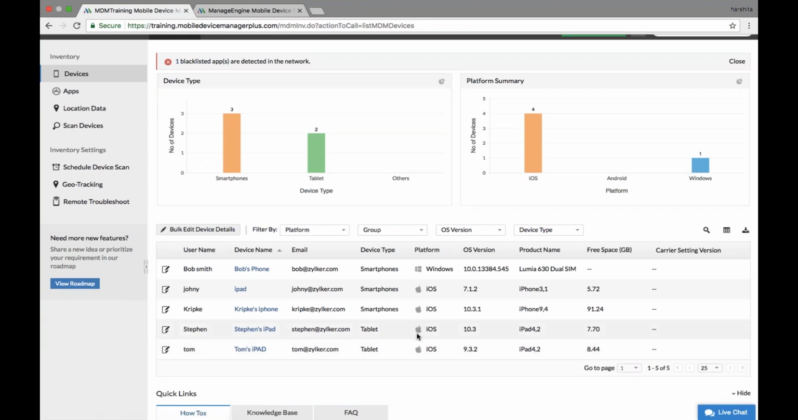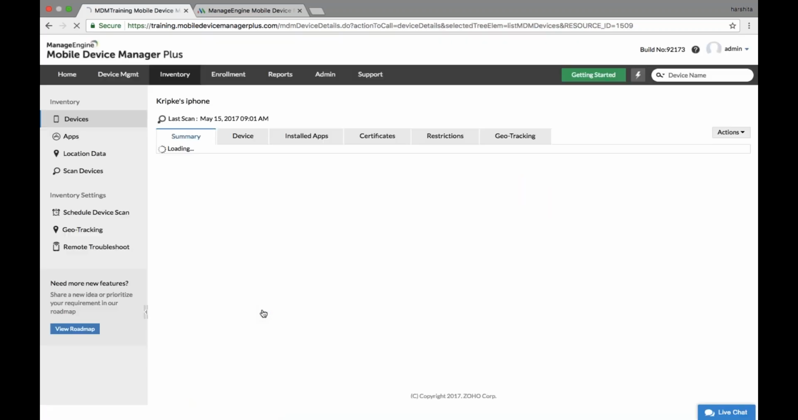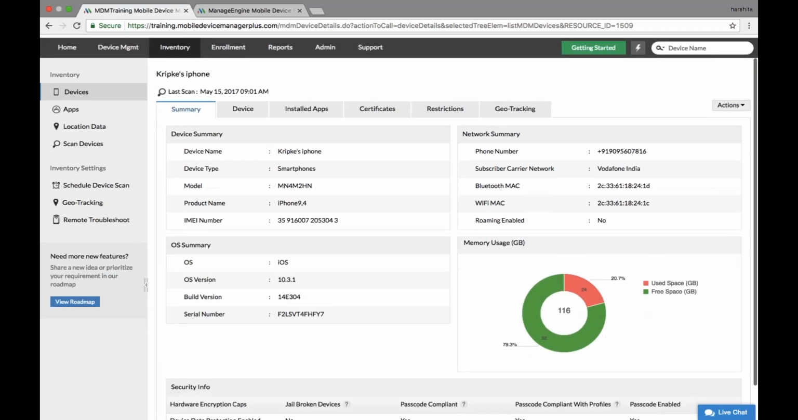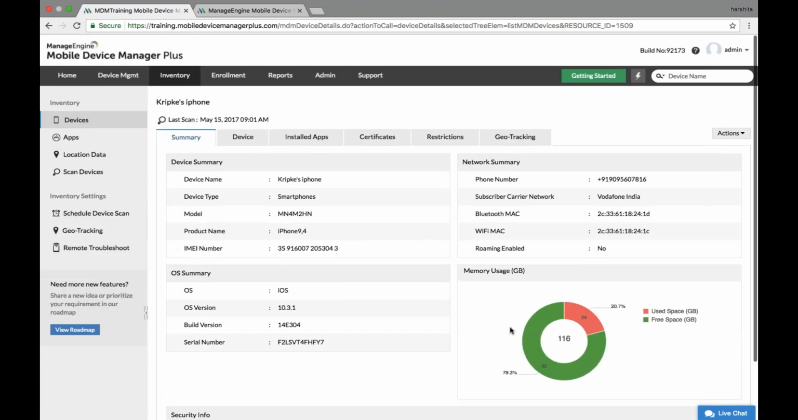And here we have a few details about the devices that are in our network. We have the platform, the OS version, and the space that is available in the device. In case you want specific details about the devices, you can click on the particular device. Here you can see the details about the devices, the operating system, memory usage, etc.